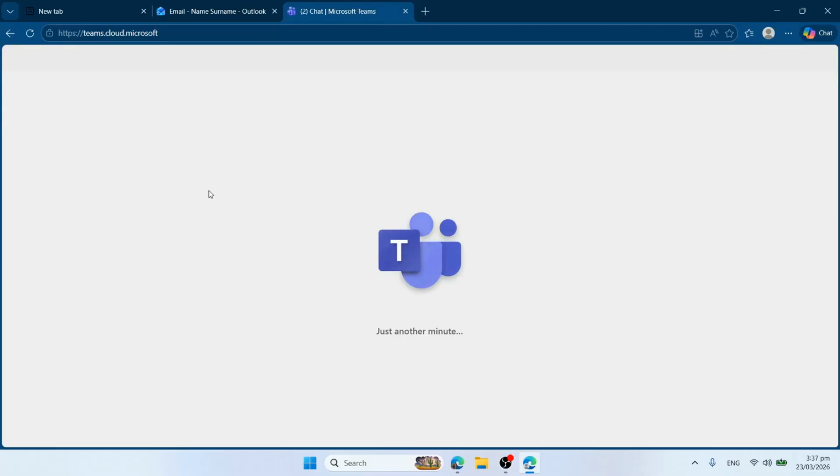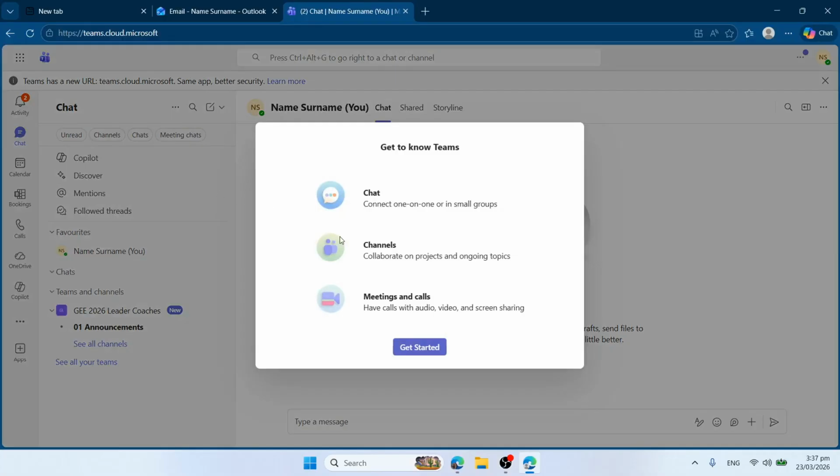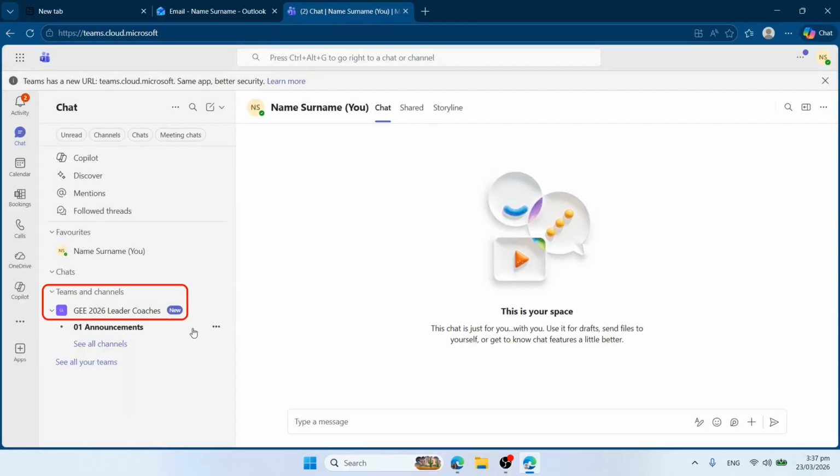Once Teams is up, take a look around to make sure that everything seems to be working. You might get a few notifications to welcome you to your Teams environment. If you want the Teams mobile app, use your mobile app store, or simply scan the QR code to have the convenience of Microsoft Teams wherever you go.